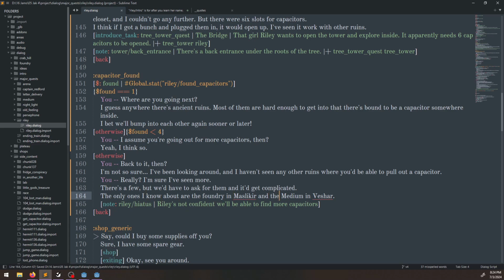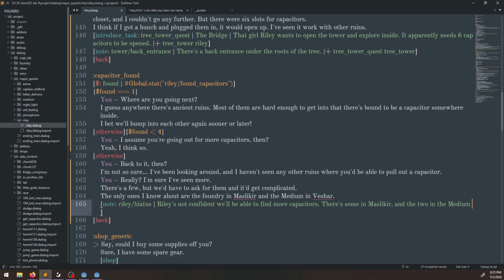The Foundry in Mazikir and the medium in Bashar. And the capacitors, the last. So this would be Bashar, free power quest, and Mazlikir. To the medium.